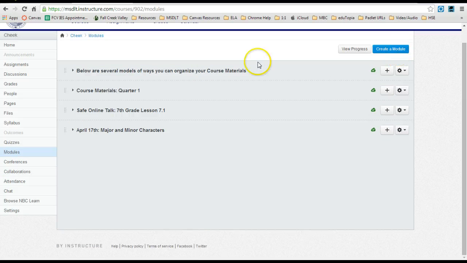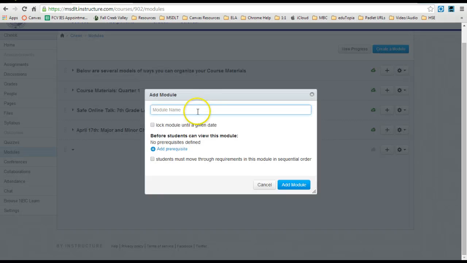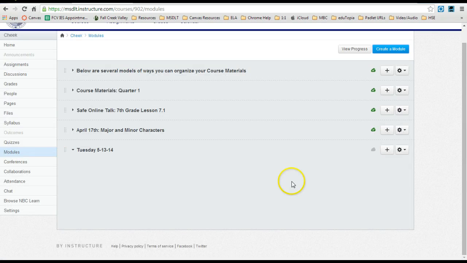So the simple way we will be able to do this, and by the way, you have these examples on your test course that you imported, and feel free to delete them when you're done looking at them. But if we go to create a module, and so say this was whatever materials we used for Tuesday, 5/13/14. Okay, I don't need to do any prerequisites or locking or anything. It's just going to be a good way to organize. So I have that right there.